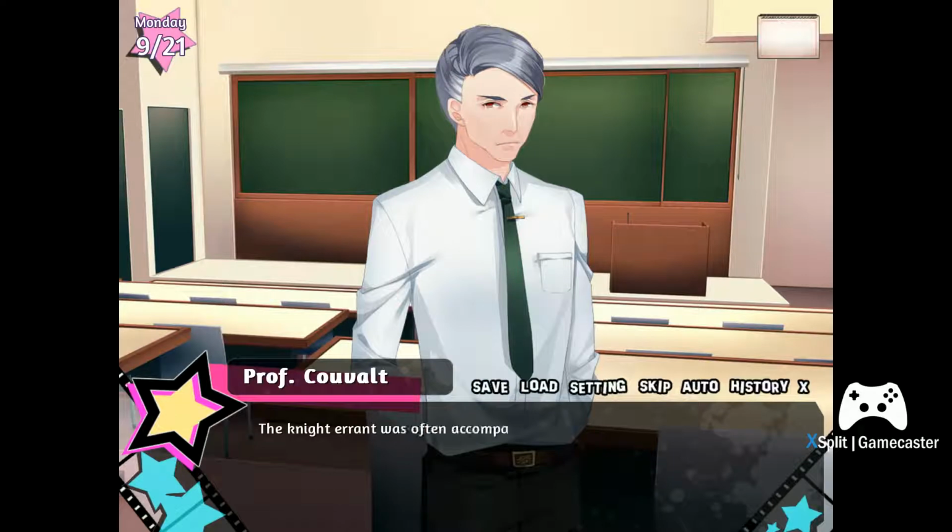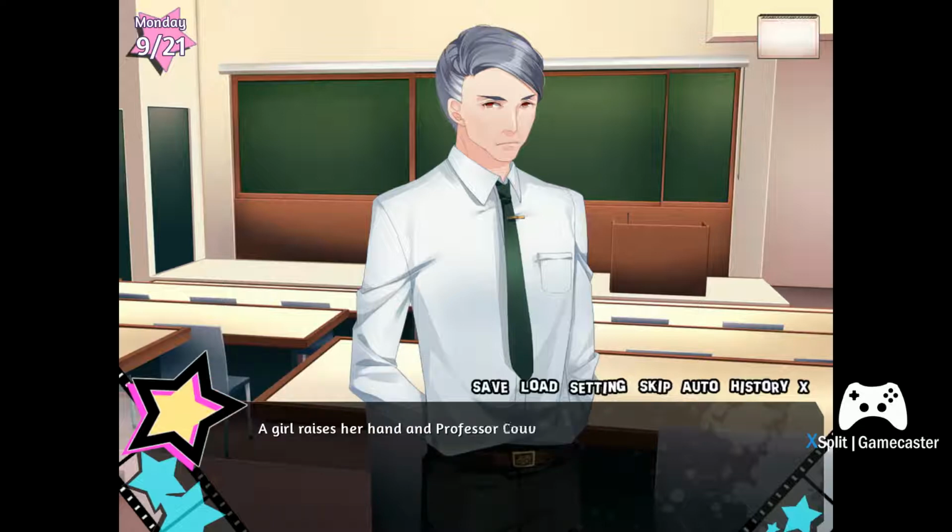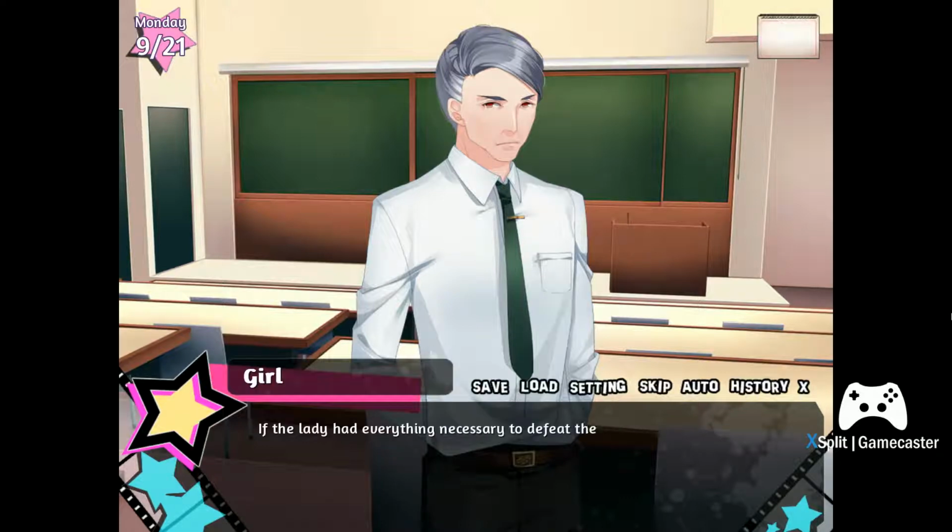The knight-errant was often accompanied by a lady who would lead him to his next adventure. Oh. The lady rarely acted as a romantic partner, and she would provide him with the knowledge and tools to defeat his opponents. So she was like a little angel on your shoulder. Got it. A girl raises her hand, and Professor Cobalt nods at her. If the lady had everything necessary to defeat the bad guys, how come she didn't just do it herself? That's a great question, maybe girl. She was afraid she'd break a nail. Maybe she's afraid she'd make you look bad. Like, ugh, I hate guys like that.